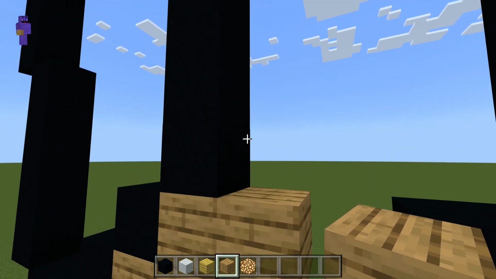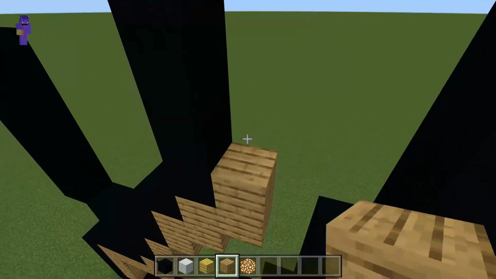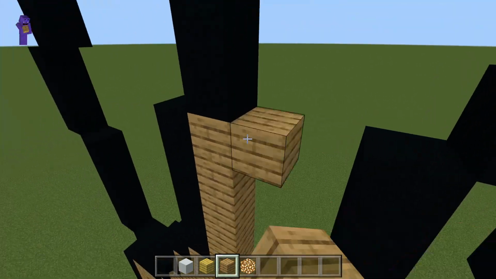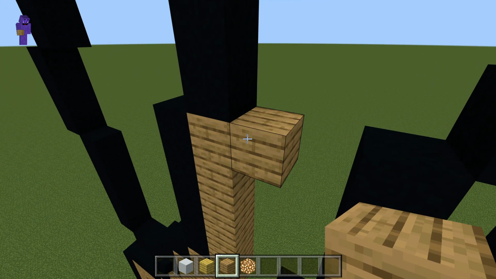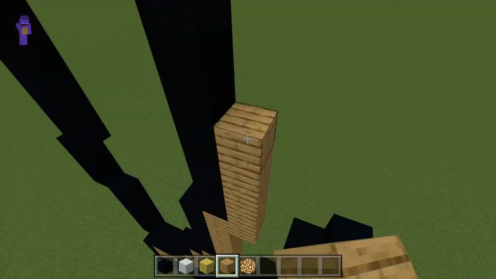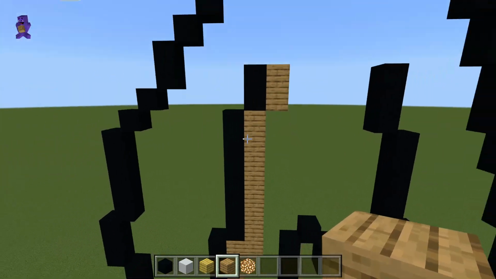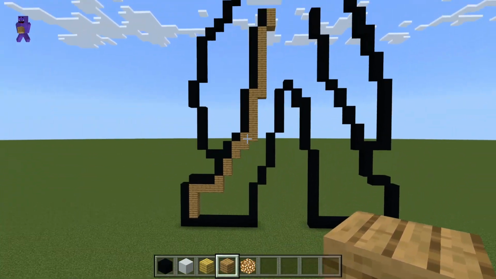Then up by 5. 1, 2, 3, 4, 5. Right by 1. Up by 7. 1, 2, 3, 4, 5, 6, 7. Do an upright diagonal and up by 1, just like this. So that's what this part should look like.